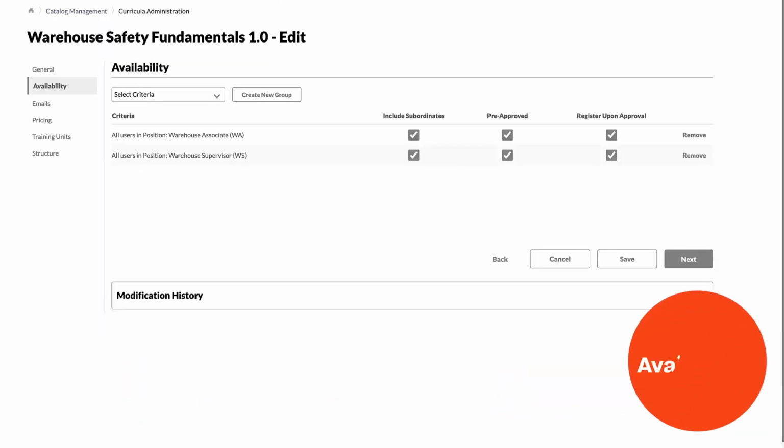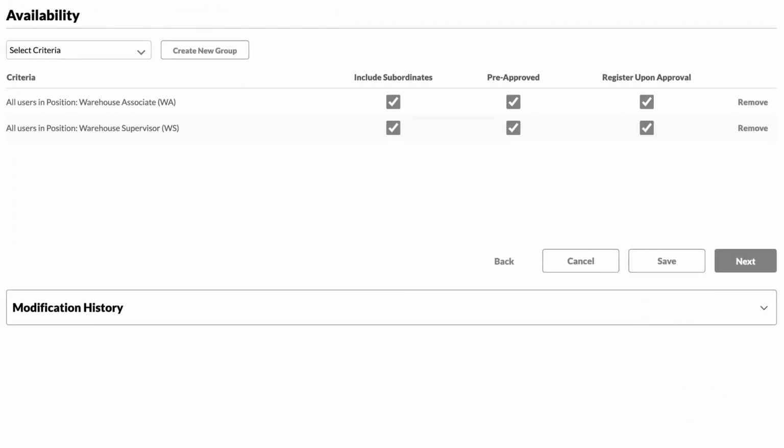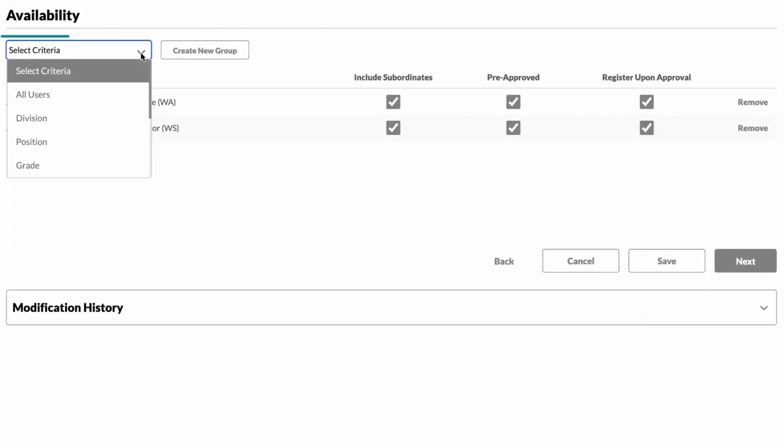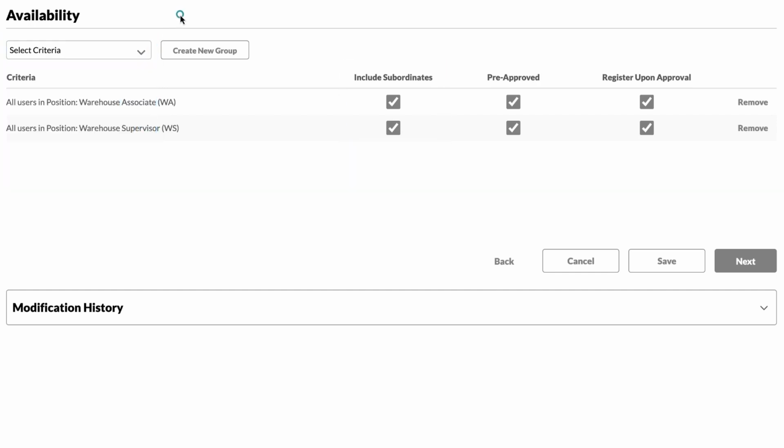Now let's move on to availability, where you decide which users can search for and request the curriculum. Select all users or choose by organizational units and their subordinates. With pre-approvals, learners skip the approval process altogether when requesting the curriculum. It saves time and streamlines the whole process.